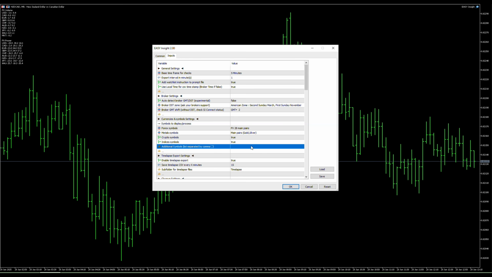Then you can add the additional symbols here, separate them by a comma, and you will get an extra export file for these symbols as well. The time-lapse export is a well-known feature since probably the first release, and the main idea behind it is that you get an export every 15 minutes or whatever you set here as interval, and so you have some kind of market history you can then upload to the AI.